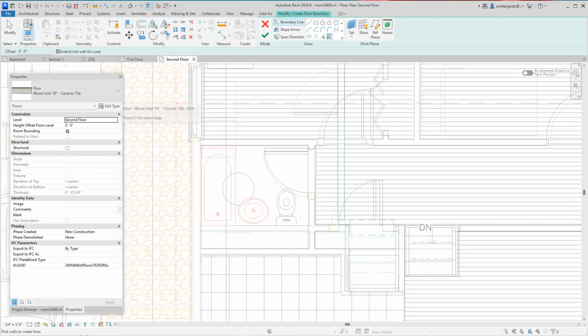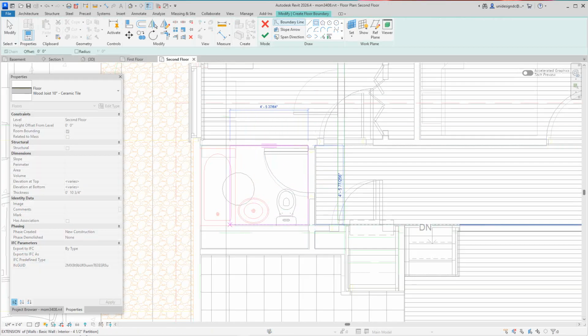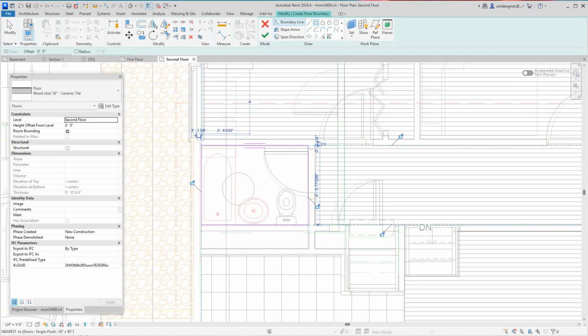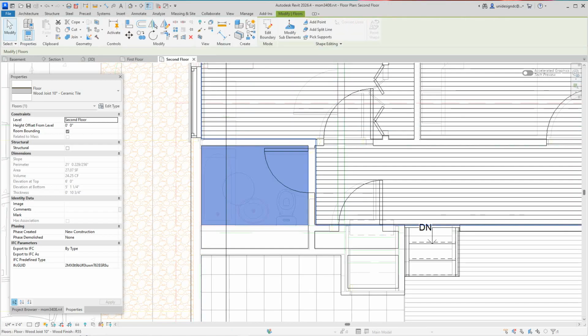And I'm going with the 10-inch tile. This is 10-inch floor on the tile. So I'm going to just go grab this guy and this one over to here. And then I'll get my span direction from that. And I'll click it, finished.